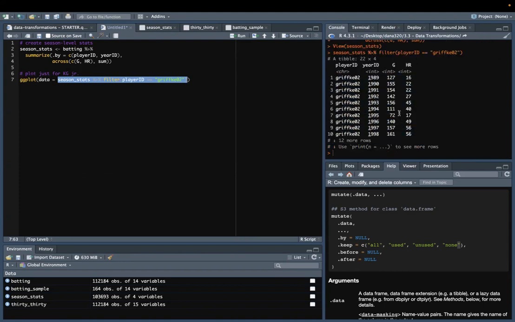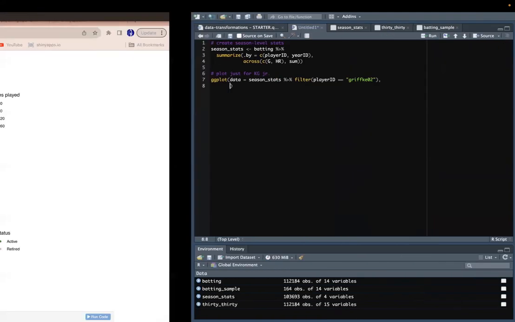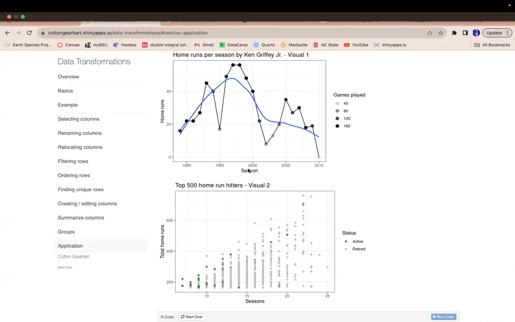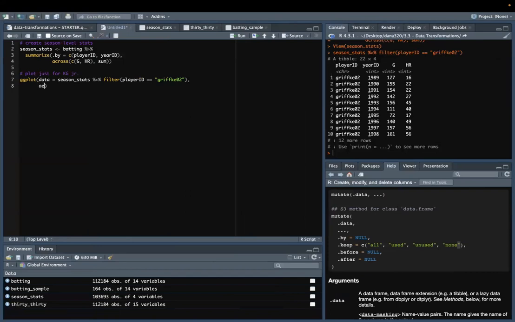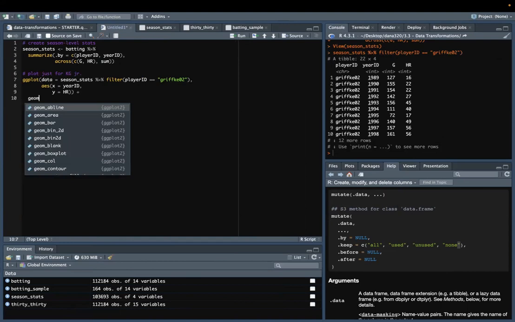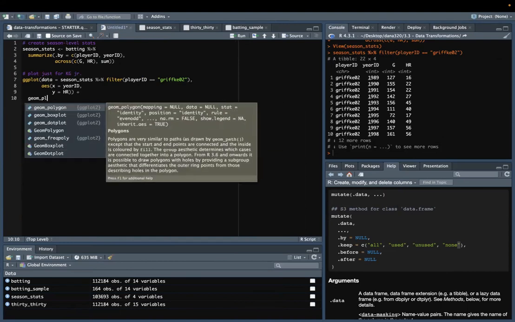So this gives me, if I were to copy this to my console, this should give me just Ken Griffey Jr. data. And then what we can do, based on our plot, we have x-axis as season, so that's going to be our year ID. We have our y-axis as home runs, so that's going to be our HR. So we're going to have, remember, we need to put everything in an AES statement. So x equals year ID, y equals HR. And then to make a scatter plot, if you remember, we're going to use geom points.